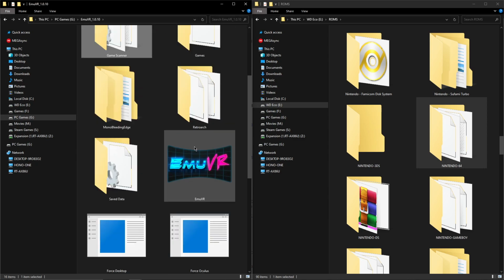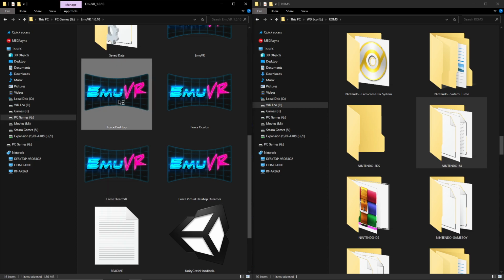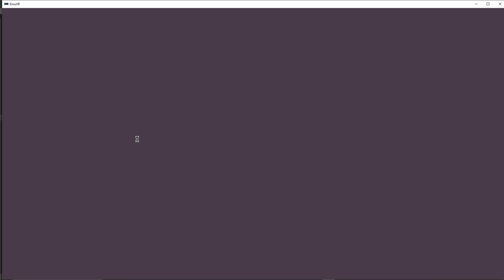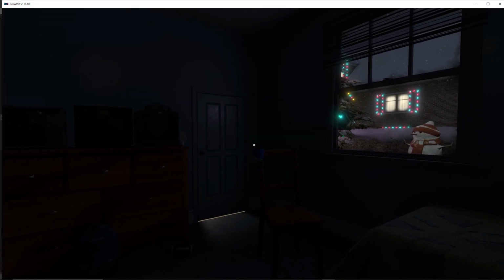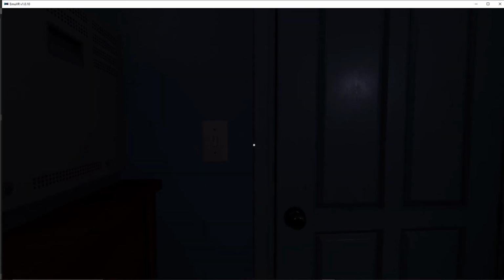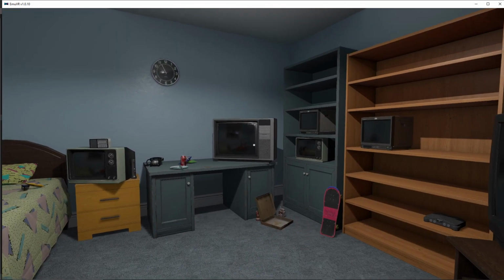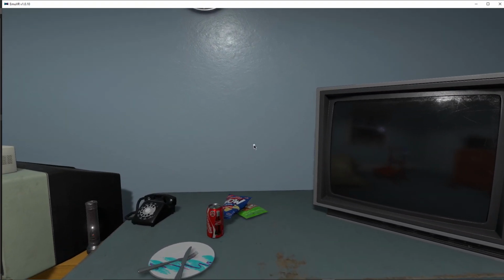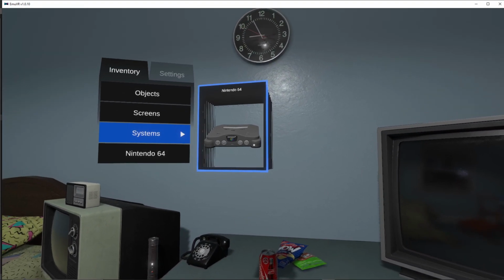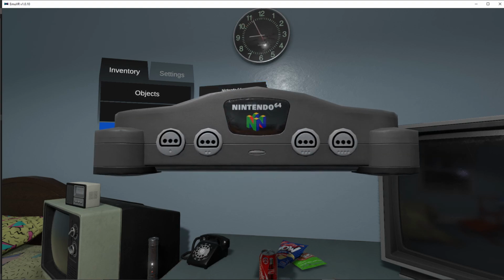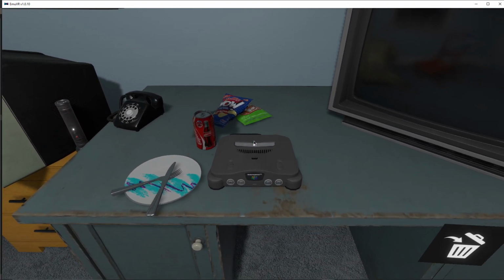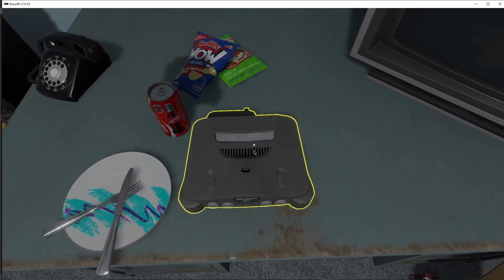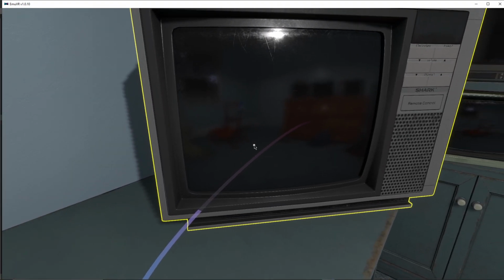Right, so let's go down and do forced desktop mode just to test it out, make sure everything's working. Right, so it's quite dark in here. Better turn the light on, up to the light switch, press space. Right, so I'll press tab, which brings up the inventory. There's the Nintendo 64, and it shows that because we've got some 64 games in the library. So I'll press X, we'll bring that out. Tap X again to drop that. And I'm going to do F and point it at the television and do F again.